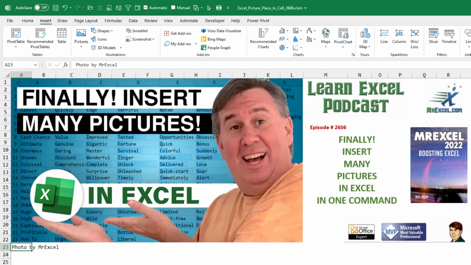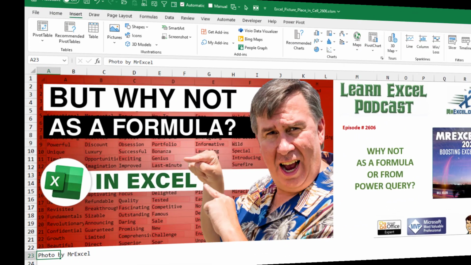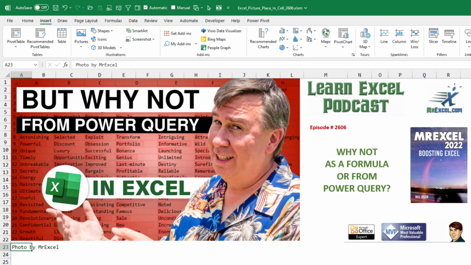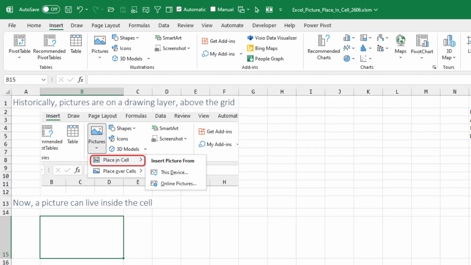And let's just look at this. It's finally a way to insert many pictures at once, which is great. But still, why not as a formula? Or why not from Power Query? All right, so let's take a look at this.